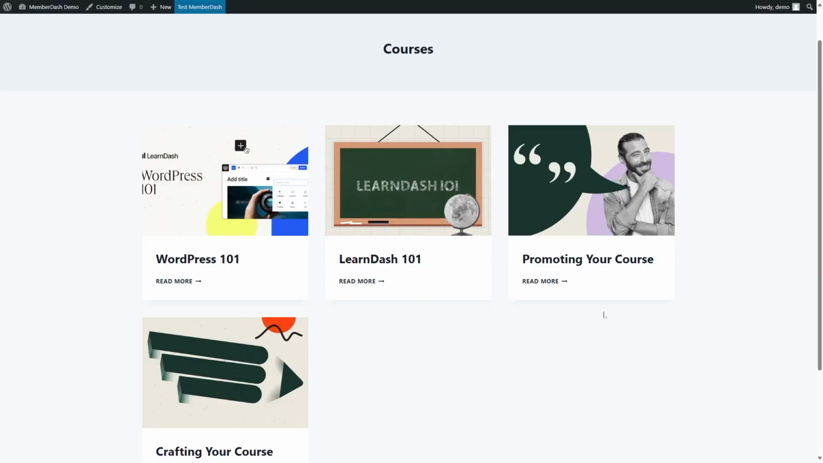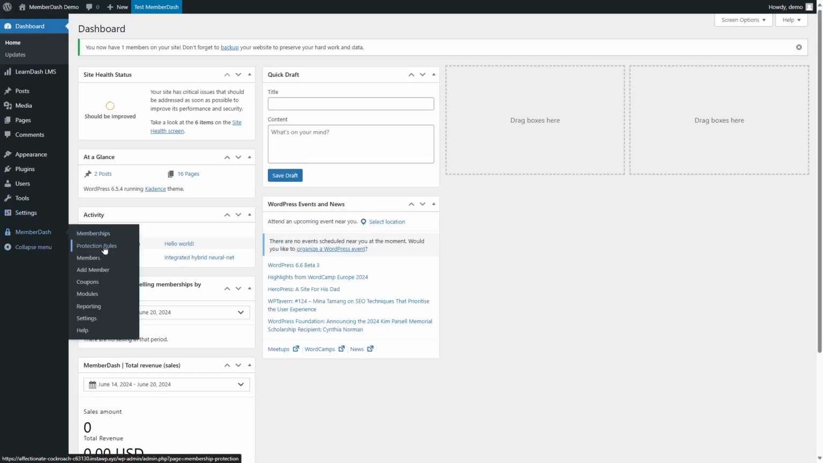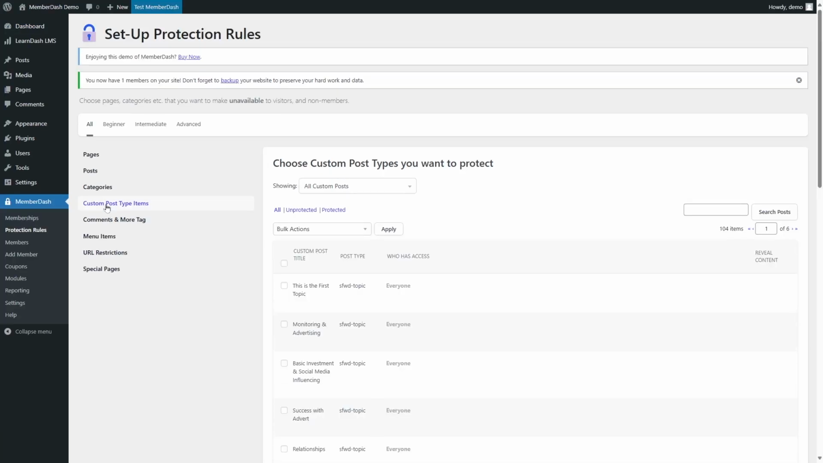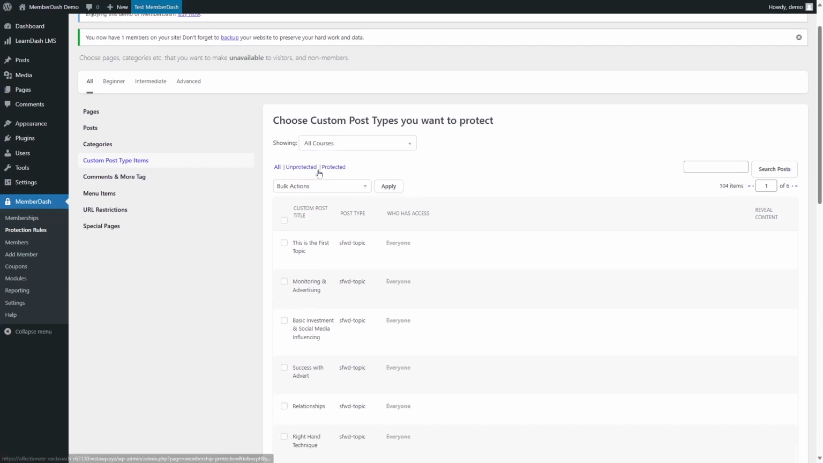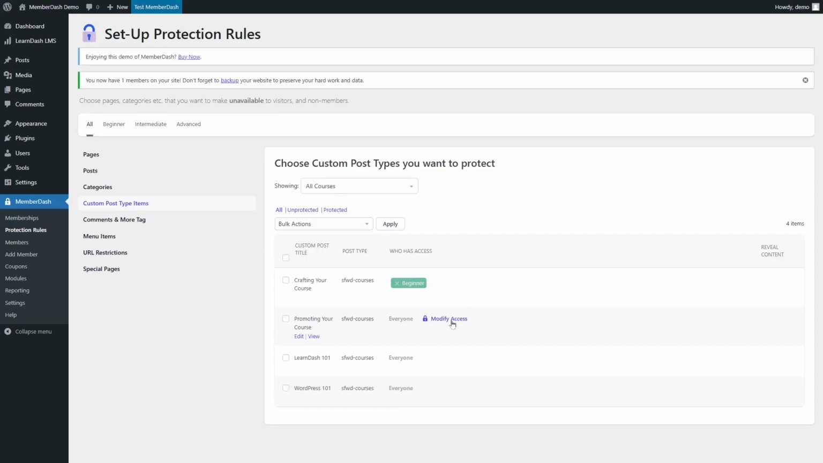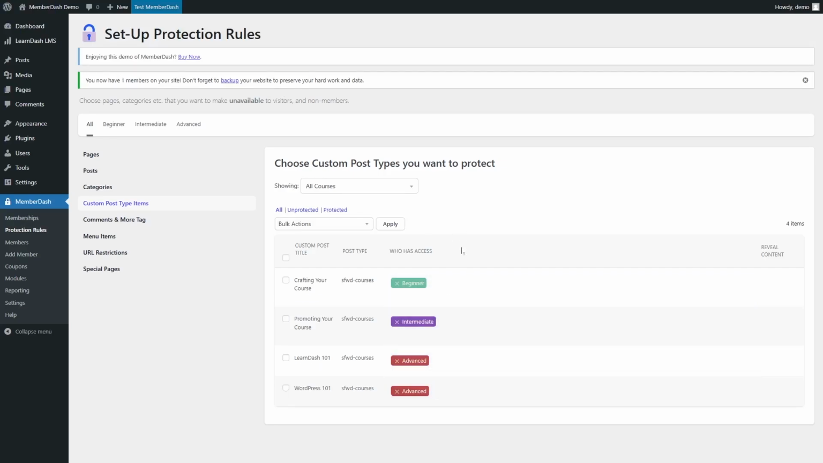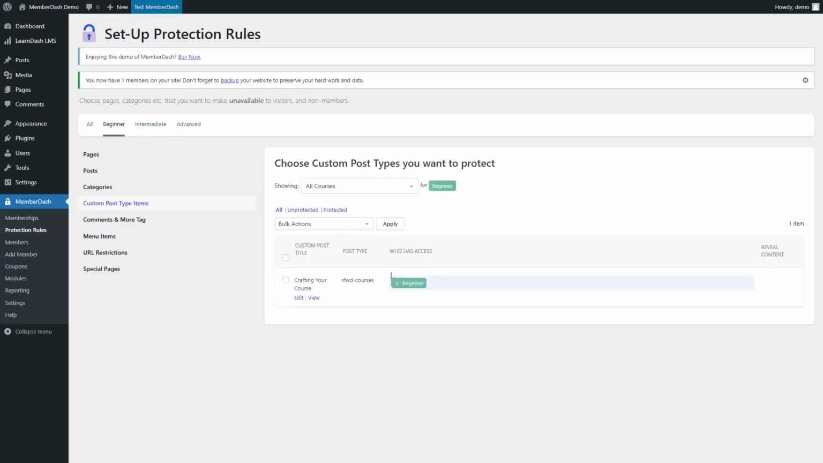All right, now we have logged back in, and let's go ahead and apply some of these protection rules for the other courses. So let's go back to our dashboard, and let's click on protection rules, and let's click on custom post types, and let's select our courses. And let's go ahead and apply the protection rules on other memberships as well. Okay, now we have chosen who can access which courses. And if we click on these tabs, we can see who has access to which course.